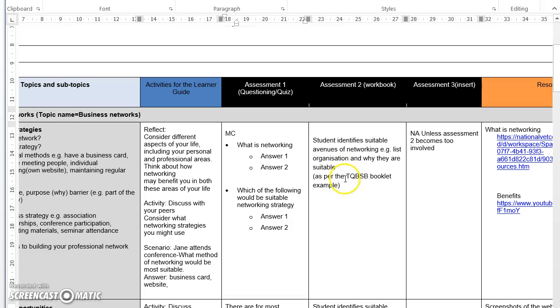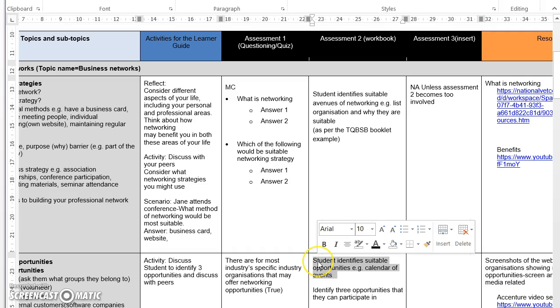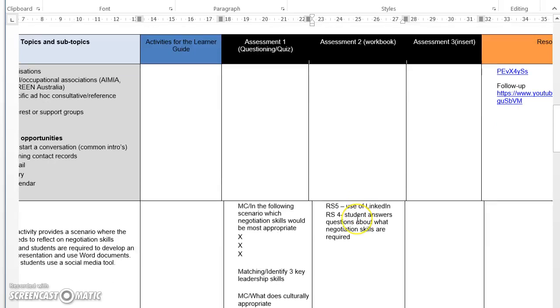In this example, they've actually noted that there is already an existing booklet, and hopefully they would provide that resource to the content writer. And then you follow a similar sort of approach where you're identifying any specific tasks that you think need to be included in the assessments because they help address the performance criteria or the critical aspects, etc.